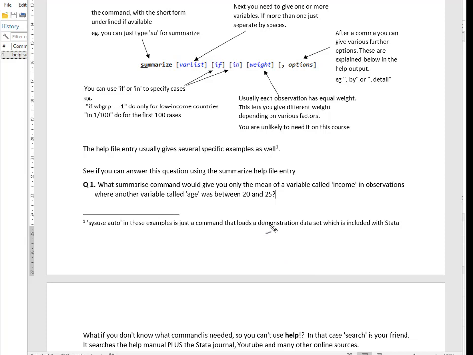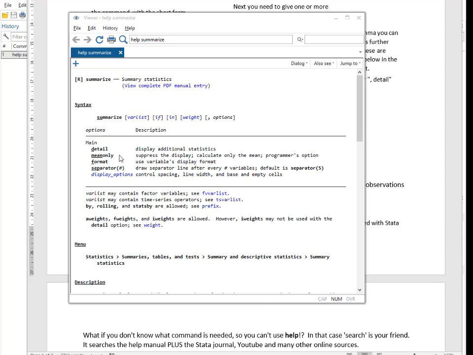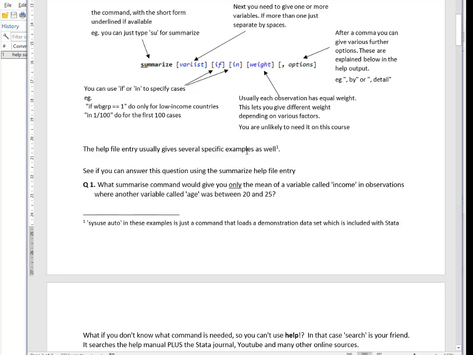So hopefully you had a think about that. If you go back to the help viewer, and if you read through these options, you find that this is the one you want here, meanonly, as an option. And it says it suppresses everything else and just gives you the mean. And that goes as an option here. So maybe I can type back in here.